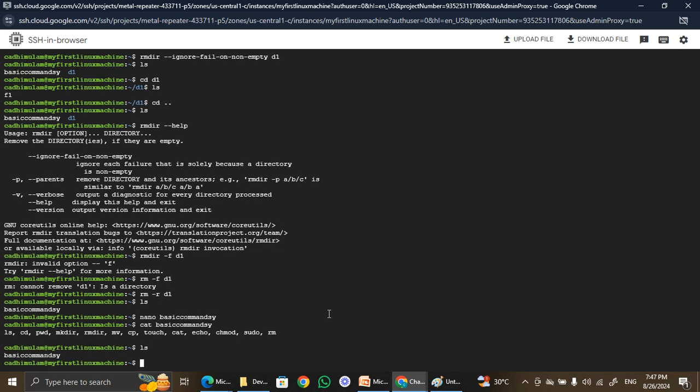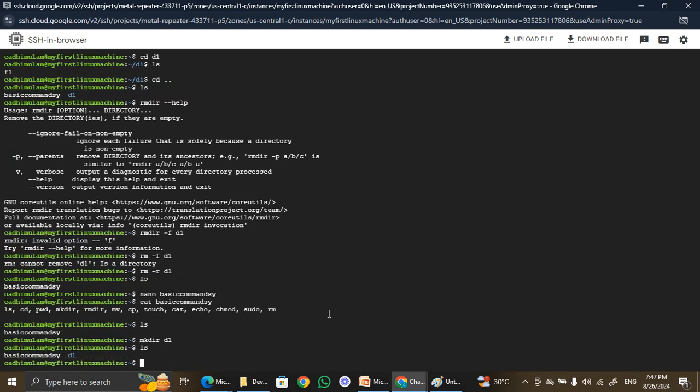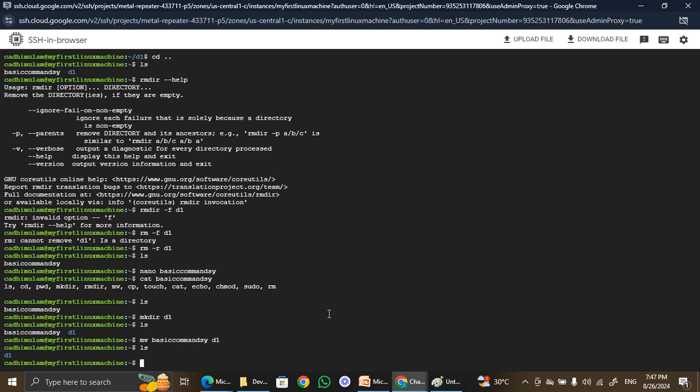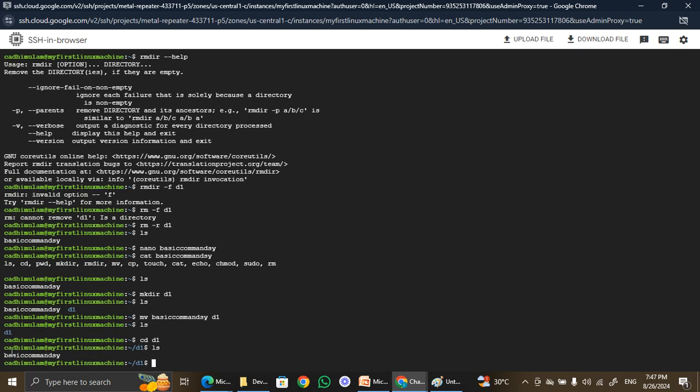For this, let me create a directory: mkdir d1 again, ls. So d1 is there. Now I want to move this basic commands to d1, ls. Now you can see basic commands is not there in the present working directory. Where is basic commands now? cd d1, move to d1 and then ls. Here you can see basic commands is moved into this directory.